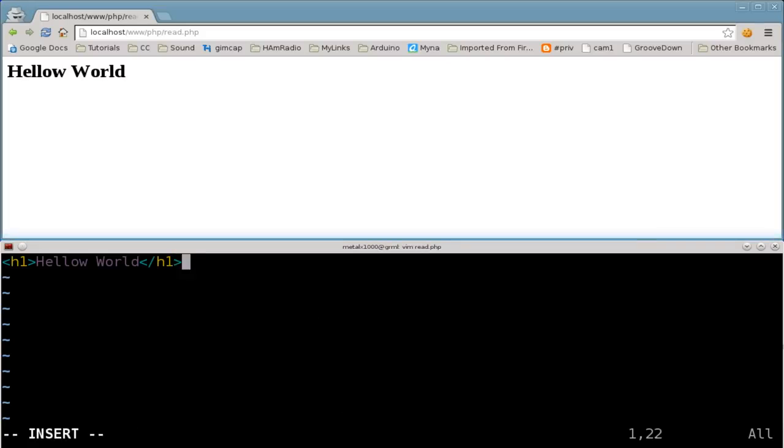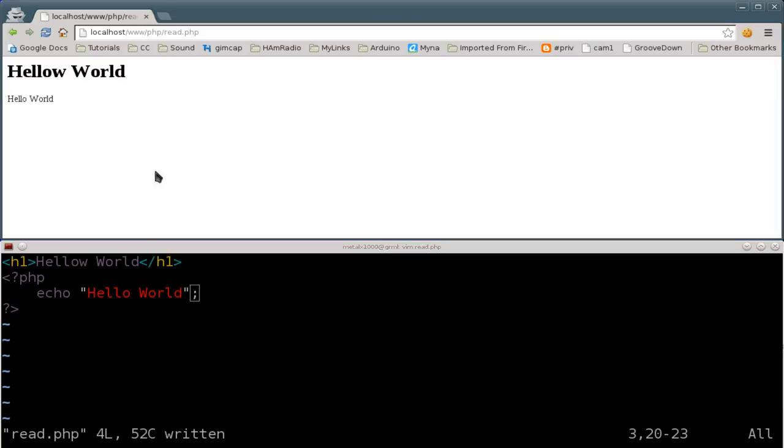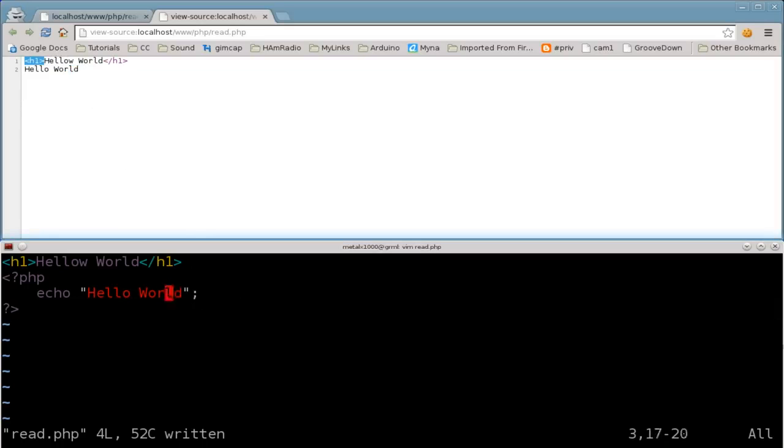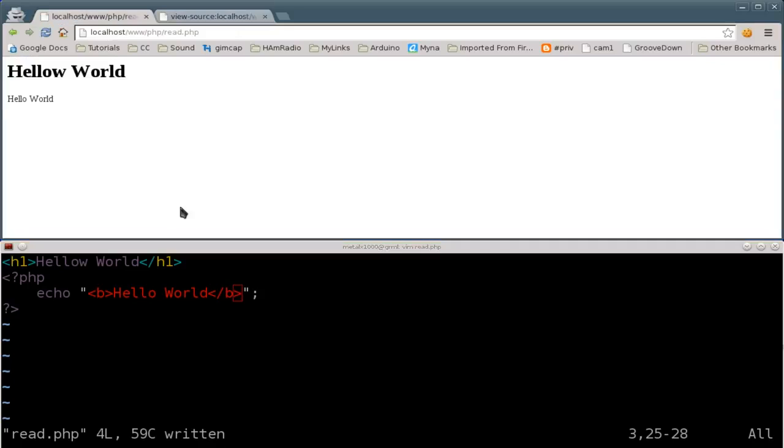But I can also add in PHP tags here, and anything inside these tags will actually be PHP scripts. So I can say echo hello world, and each line has to end with a semicolon. I'll save that, run that, and if we were to look at the code here, that's what this outputs. And we can also put some HTML code in our PHP code with the echo, so basically echoing that out will now make that bold.